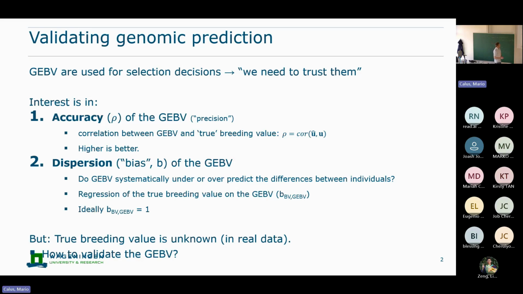So if we validate genomic prediction, well, why do we do that? GBVs, genomic breeding values, are estimated and then used for selection decisions, right? So we need to trust them in a way. They need to be reliable. So if we validate genomic predictions, there's a couple of parameters that we're interested in.